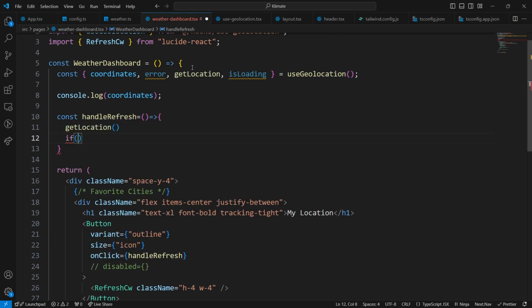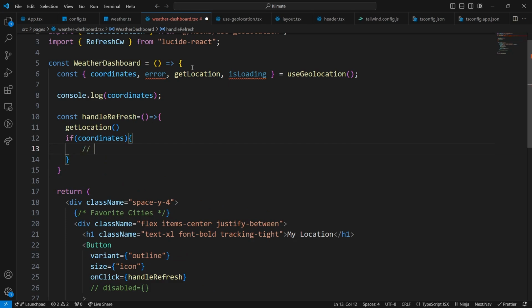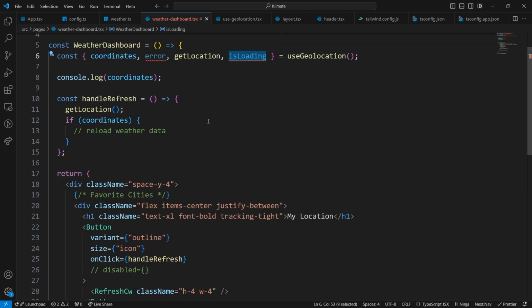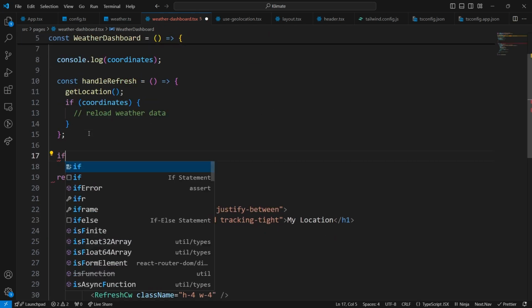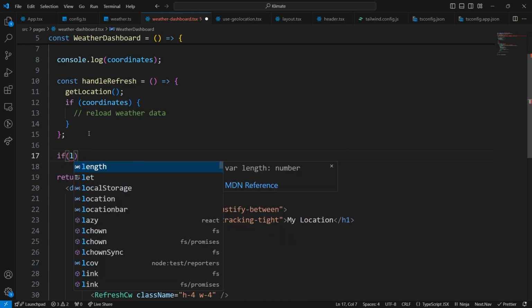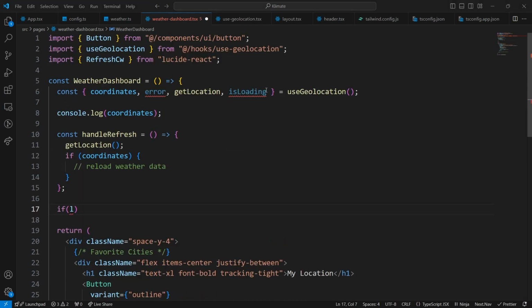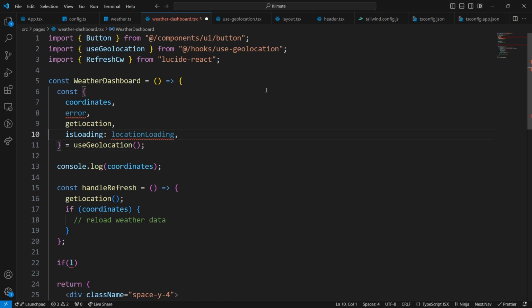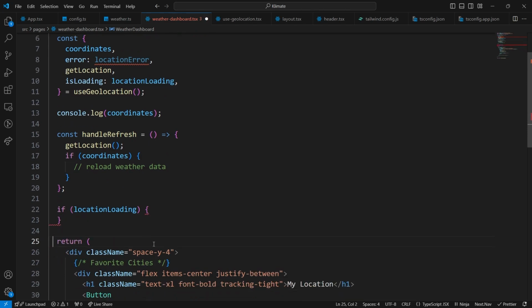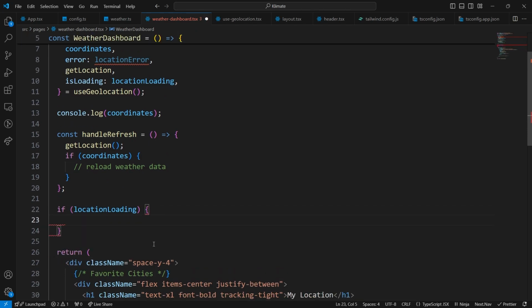And if we have our coordinates, I want to refetch the weather data. So I'll just comment it out for now, reload weather data. We have not worked on it yet, so that's why I've just kept it empty for now. Cool, then let's make use of this is loading and other things. So first of all, let's just rename this thing. So is loading, I'll say location loading, and for error, I'll rename it to location error.